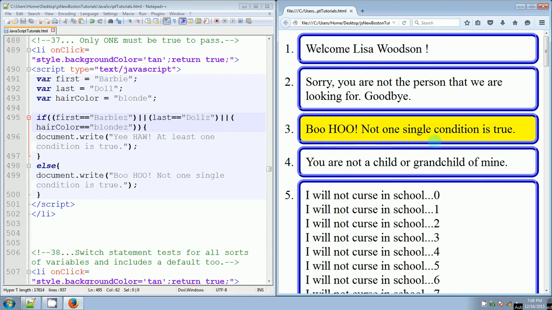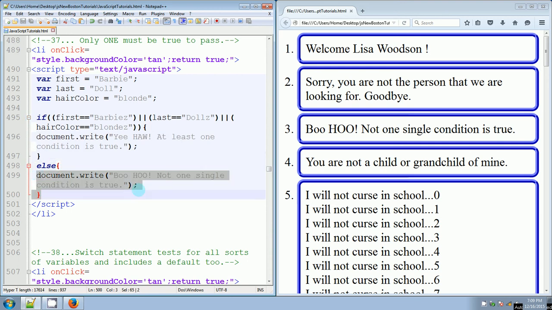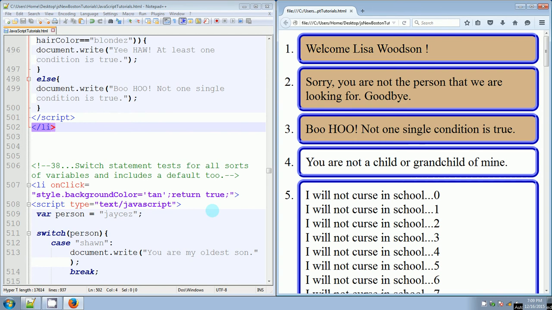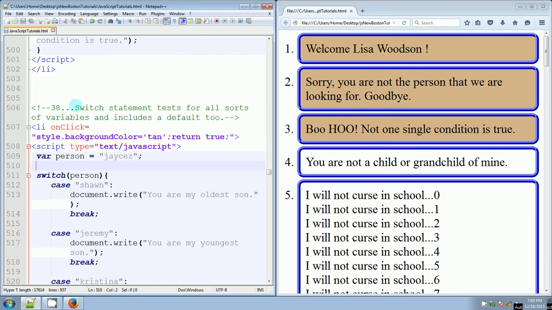And let's run that. Boo-hoo, not one single condition is true, because that was not true, or that was not true, or that was not true. It skips all of this and it goes to the else and it follows those instructions. Document.write: boo-hoo, not one single condition is true. End of script, end of list item. All right, so now we've done these three. Now we're going to do a switch statement. Switch statement tests for all sorts of variables and includes a default too.